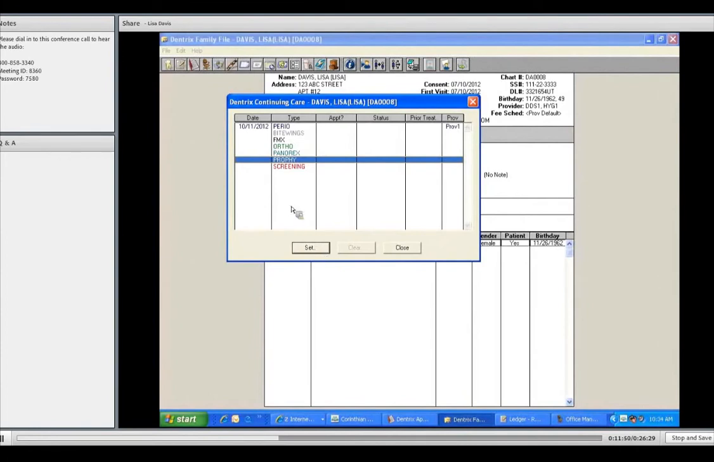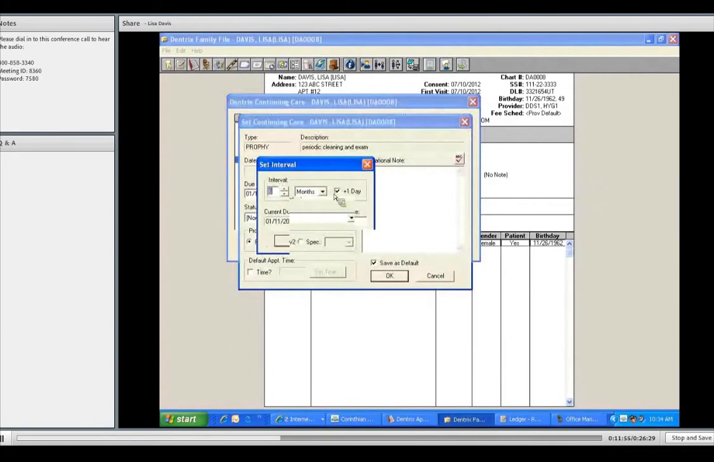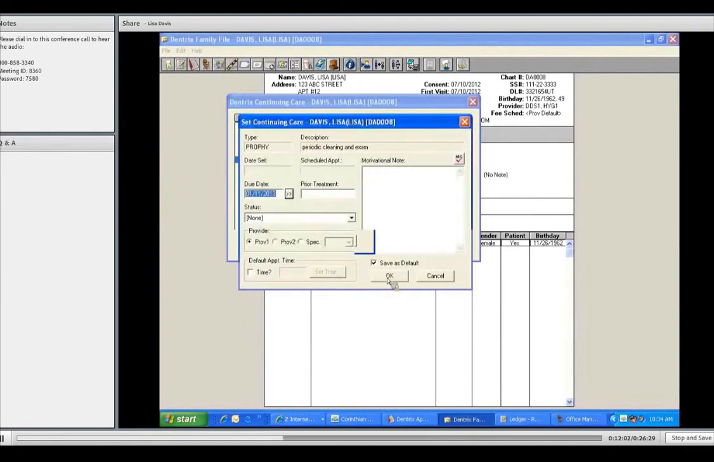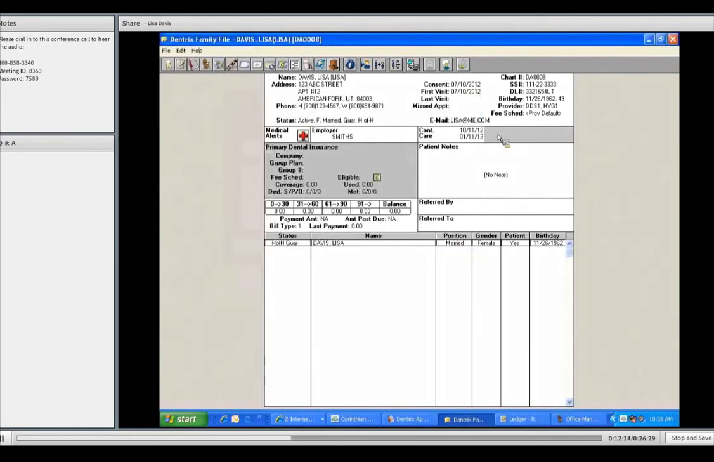By the way, if you are a standard patient in a practice and you have your 2 cleanings a year that are 6 months apart, it will already automatically update it when a patient has a prophy visit. I'm just setting these so you can see clearly I now have due dates. Now remember, if a patient comes in and has a prophy done and this is not set up, it will ask you, do you want me to set up continuing care? And it will automatically set that up.